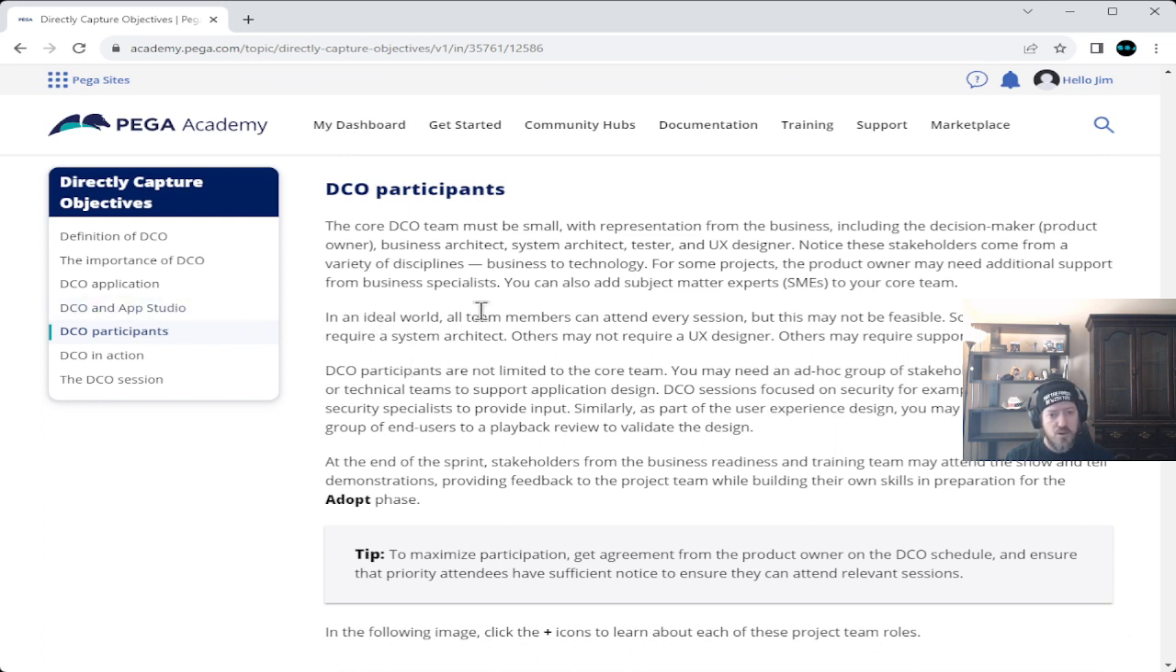In an ideal world, all team members can attend every session, but this may not be feasible. Some topics may not require a system architect. Others may not require a UX designer. Others may require support from specific SMEs or subject matter experts.